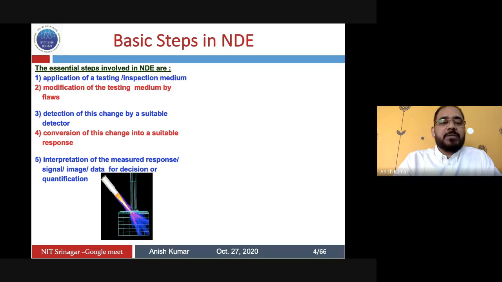Nowadays, most of the signals and images that we talk about are ultimately converted through an analog-to-digital converter, and you have them in terms of values, data, which can be used for go, no-go kind of decisions as well. So, interpretation of the measured response, signal or image or data, for decision or quantification.